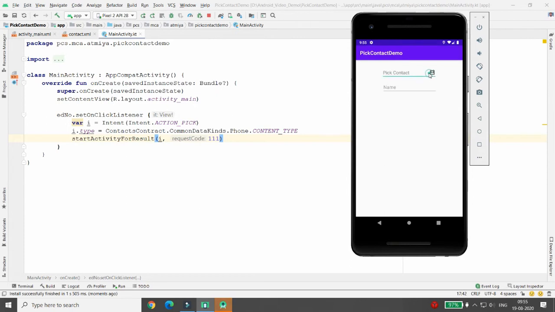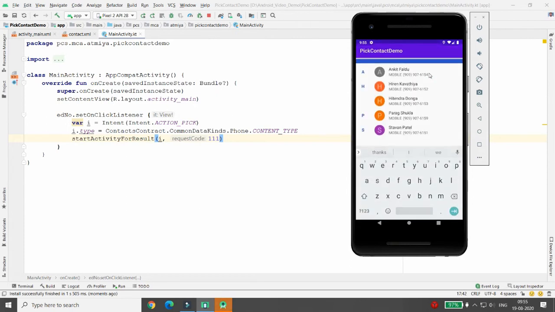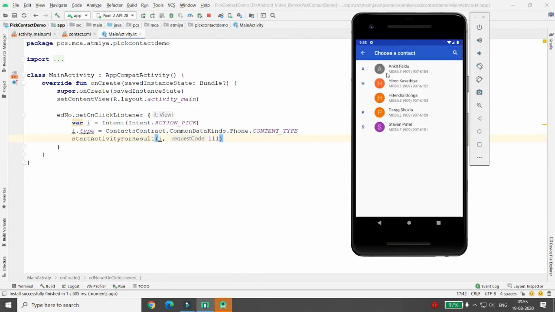See, whenever I click on this pick contact, you can see that it is asking me to pick the contact. For example, if I pick that Ankit Phaldu, so Ankit Phaldu contact should be loaded over here, and Ankit Phaldu name should be loaded over here. But it is not possible. Why? Because I already defined the intent, but I did not define the activity result function.